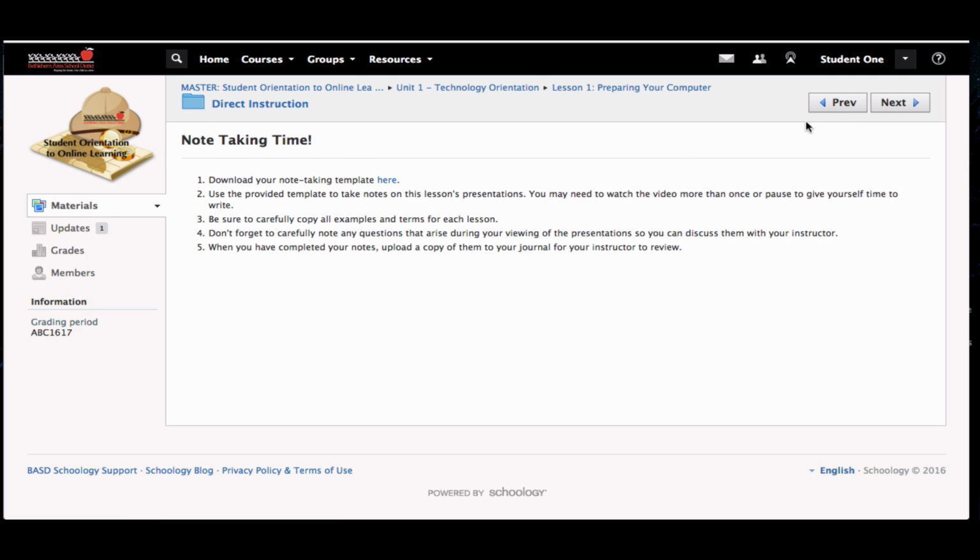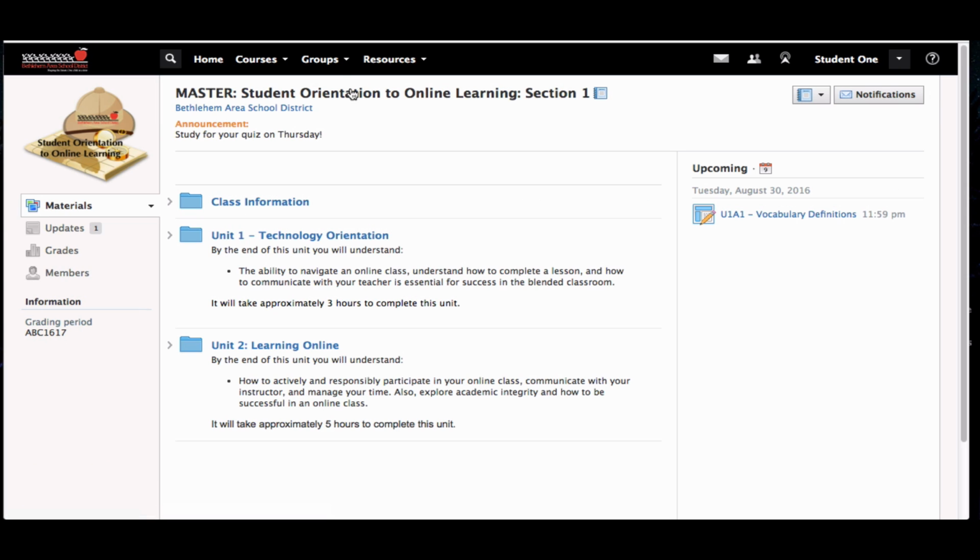Note, there may not be a previous button here if you are in the beginning of a unit. There's nothing to go back to. So that's something nice to know. If I wanted to get back out to the top of the course, I could just click on the master or this top level link and I get out to it.